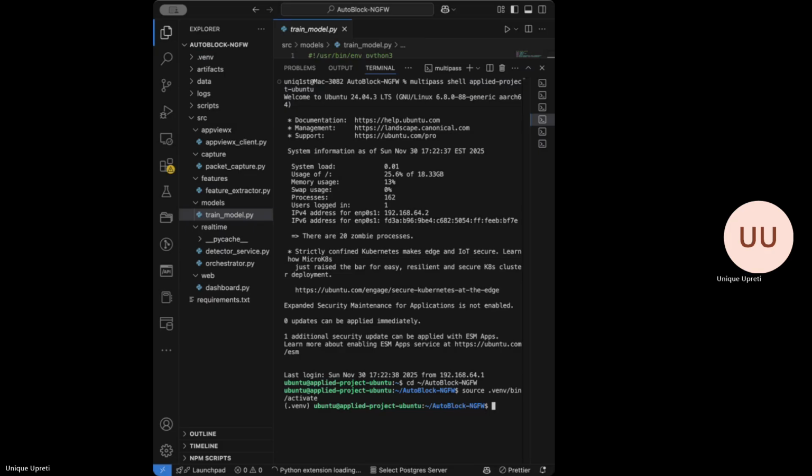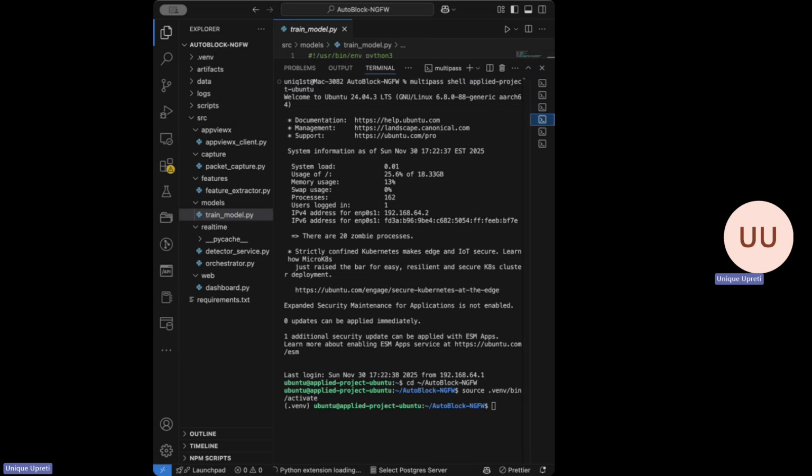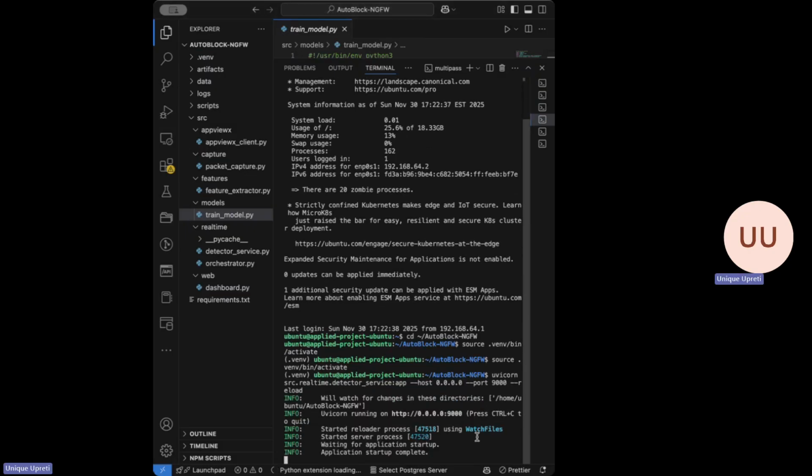Now, my train model is already completed, I think, right? Yep, so the train model is already completed. The model is already trained. The next one is the real-time detector. After the activation is done, we are going to activate the virtual environment. Now we are going to detect, yep.